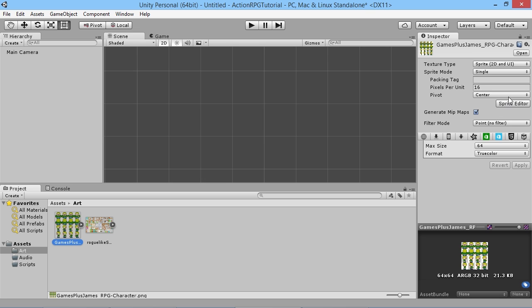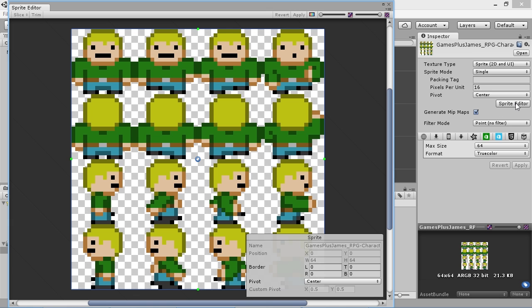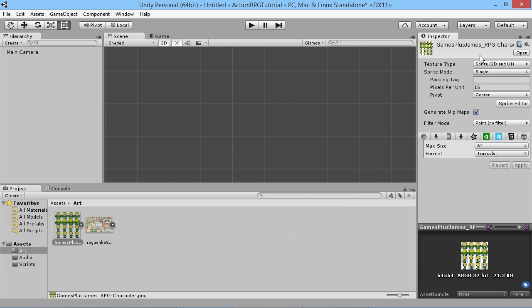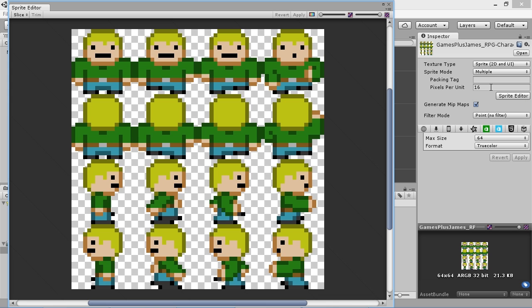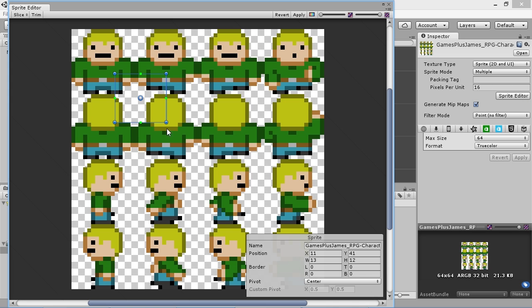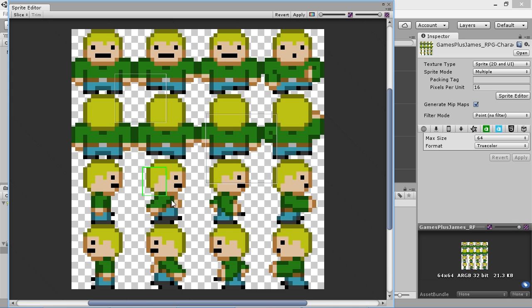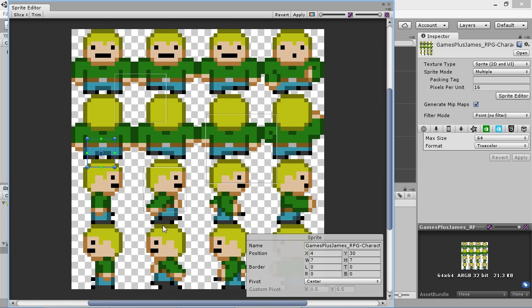So what we do is go to Sprite Editor here. Oh wait, no, sorry. First of all, we have to go where it says Sprite Mode up here. At the moment it's set to single, so it treats this whole thing as one big object. But if we set it to multiple and hit apply, and then go into Sprite Editor, what we can do now is create a whole load of different sections. We can either click and drag and create all these different blocks.